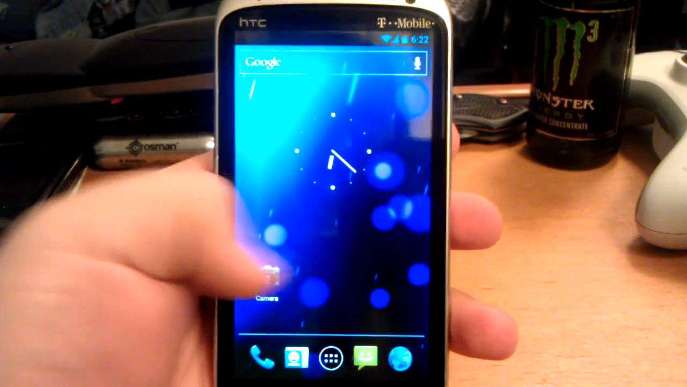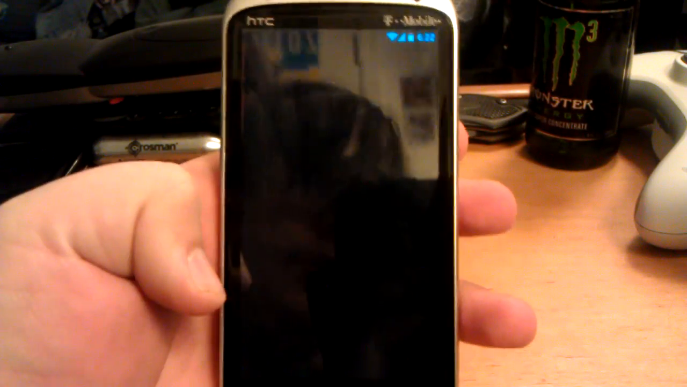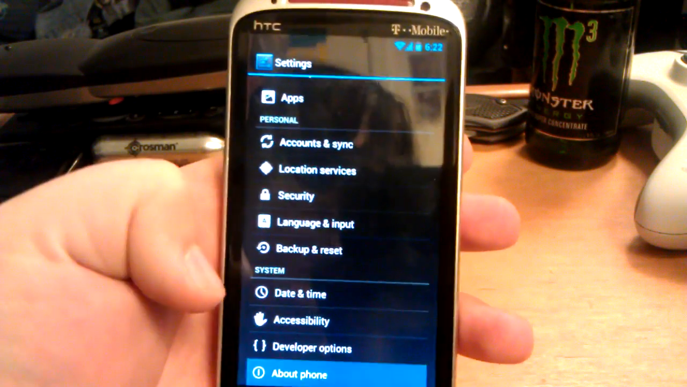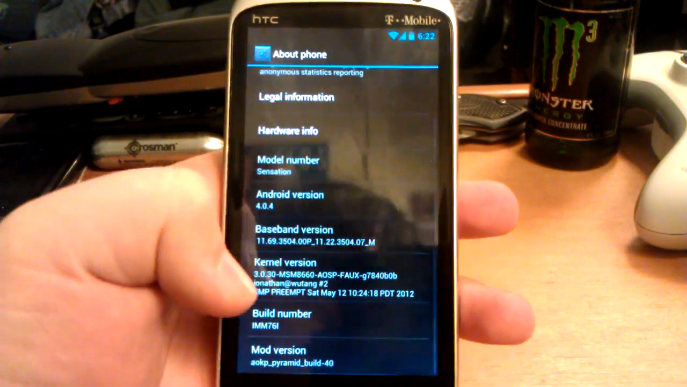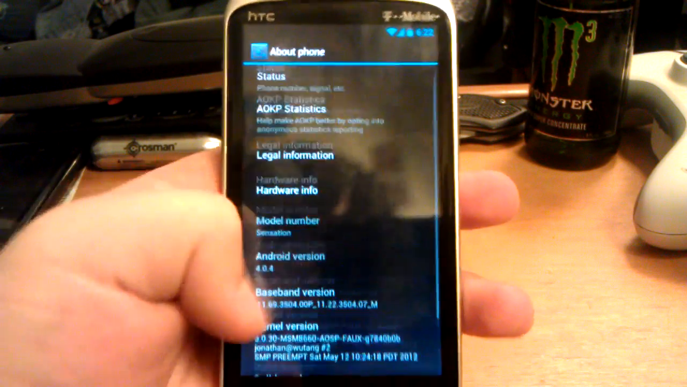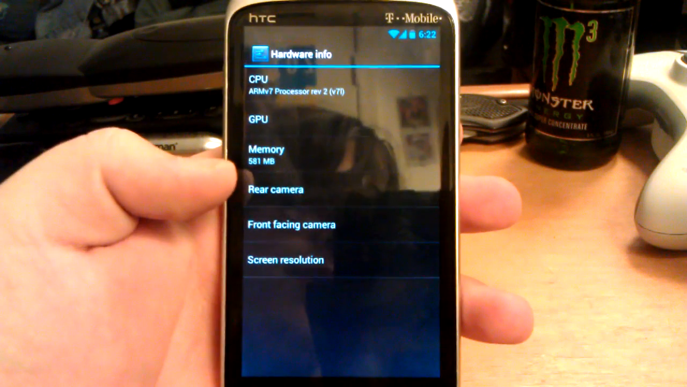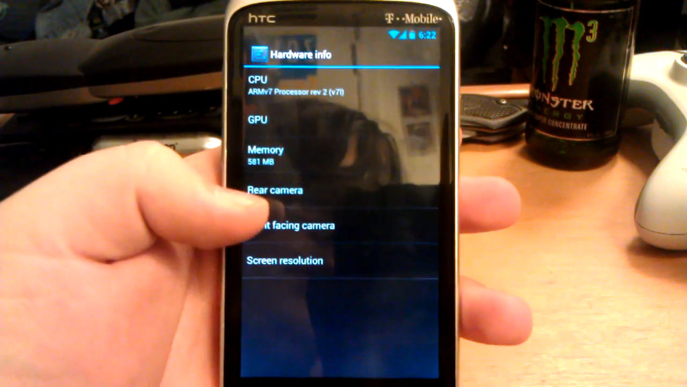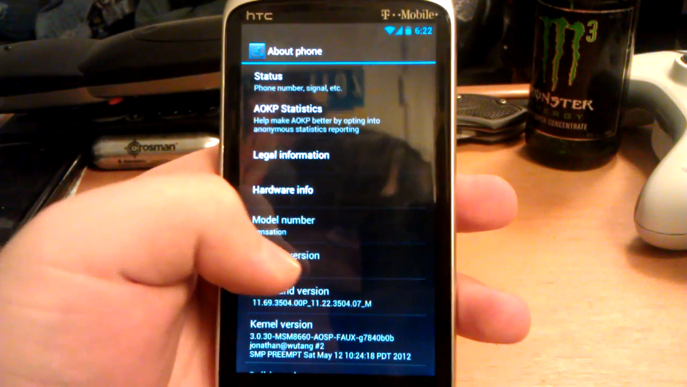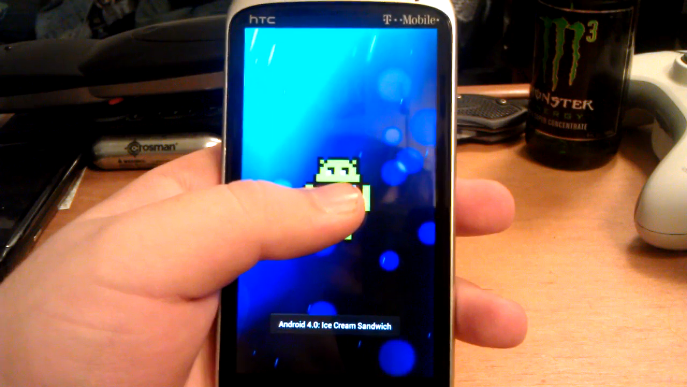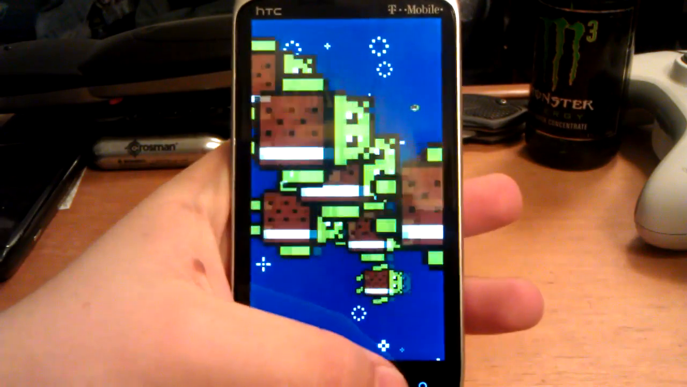Alright, here's my review of build 40 of AOKP on the HTC Sensation 4G. Let's go into settings, under about phone. As you can see, Sensation, Android 4.0.4, and AOKP Pyramid build 40. Some new thing that they added to the about phone was hardware info. It doesn't really show much, but it does show you your memory and ARMv7 processor. I just think that's awesome, so I wanted to show that with you.